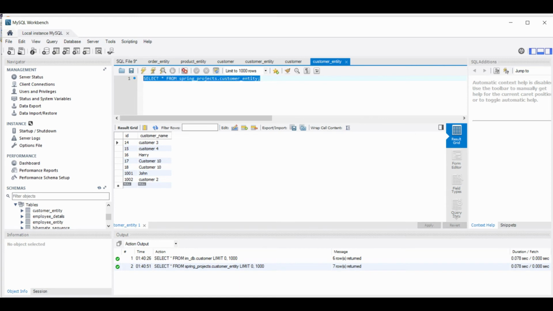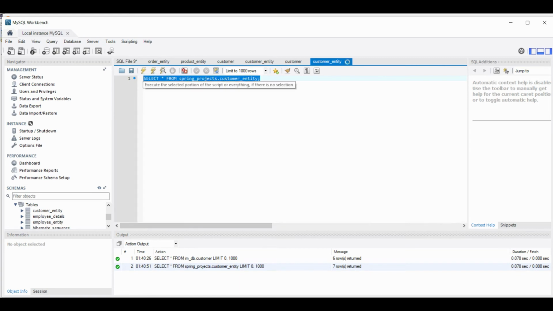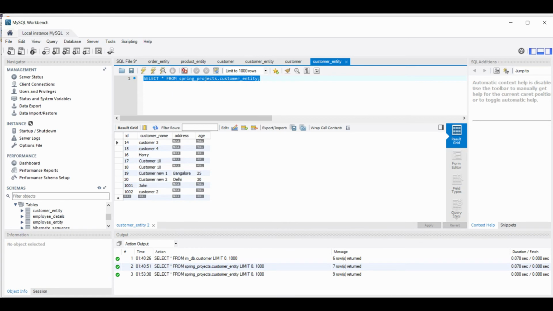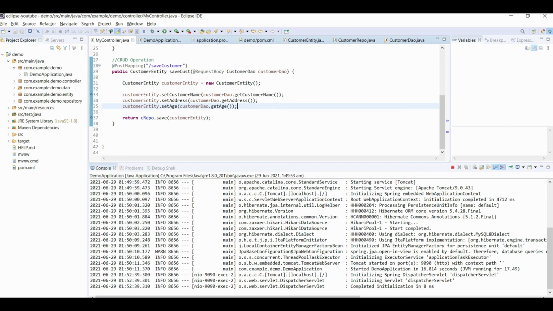So these are my old data. Let us see the new data. You can observe here that two new fields have come, address and age. Since we updated the two new data as Bangalore and Delhi, those two data are coming. So we are done with our create request, my dear friends. And now we'll write code for the read operation. We'll read all the data which we have inserted into our database.